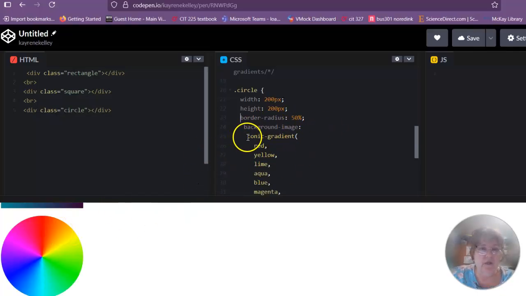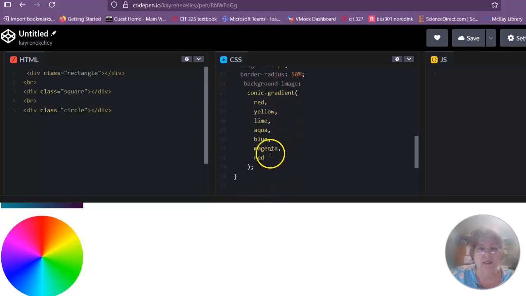So this is our background image. It's called a conic gradient. And it shows you the different colors: red, yellow, lime, aqua, blue, magenta, and red. And it just starts right here and it just goes in a circle. And like I said, it showed you how to do that. It just gives you there.